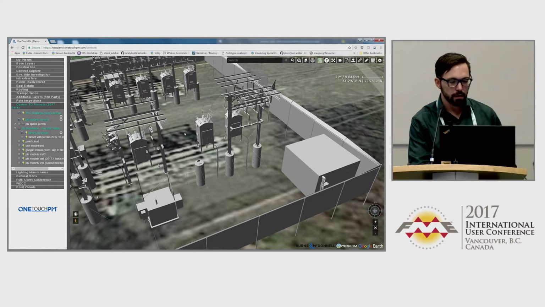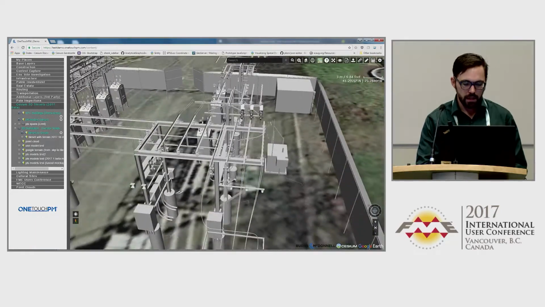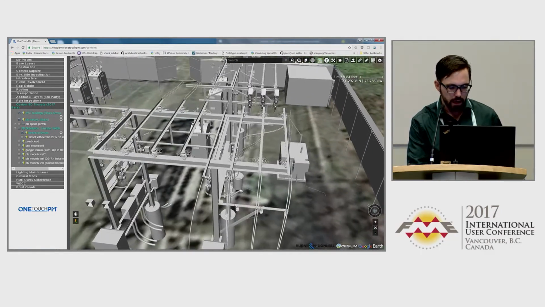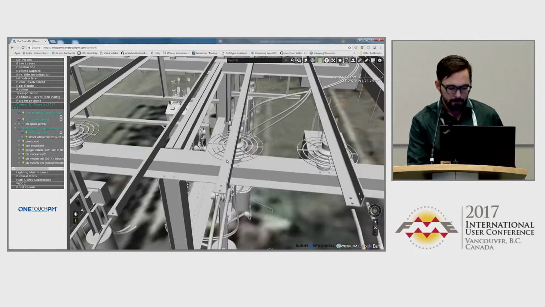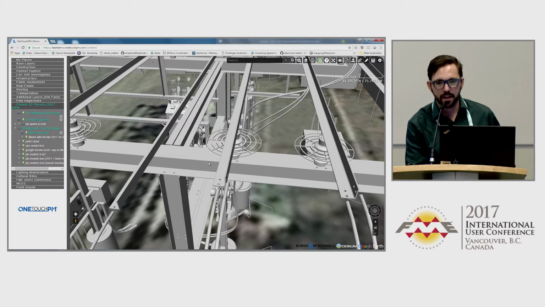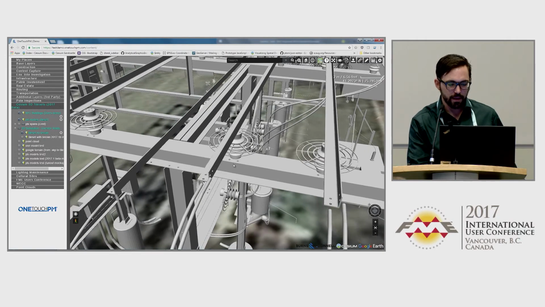and dump them back out. As you can see here with this substation, if I come in all the way, we're getting down to the detail. We did take the nuts and bolts out. You can tell there's a hole there, but it's everything but the nuts and the bolts.